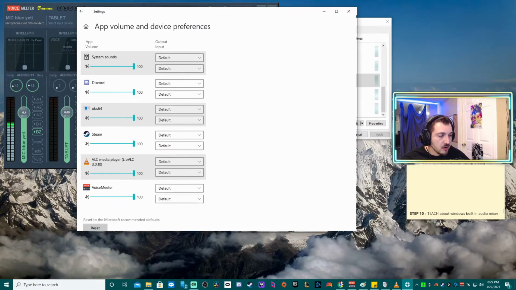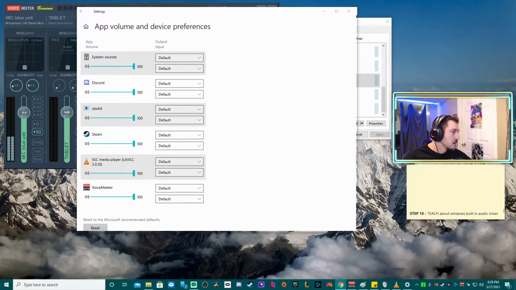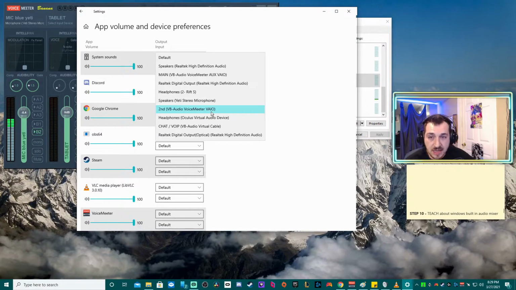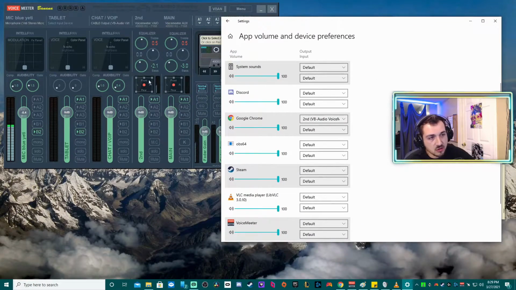So as you can see here, if I open up Chrome and start playing any video, let's just play some music. A little bit of jazz there. I'm just going to turn that down. As you can see, I have Chrome set to always play on my second line. So what does that mean? As you can see, I'm playing the music, and Chrome is playing on my second line, always.